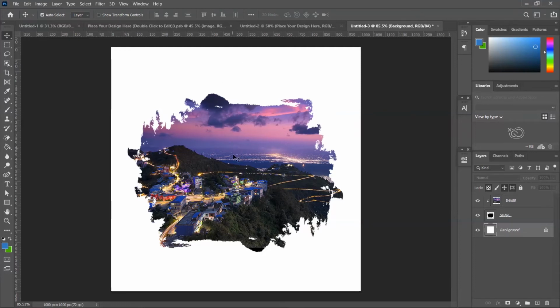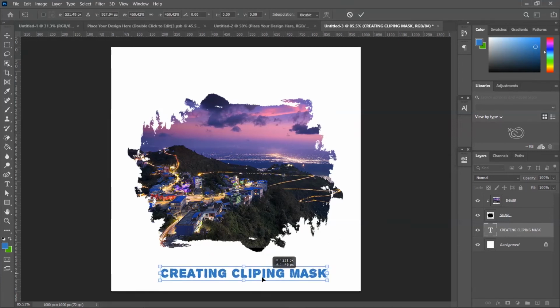So now I'm going to do the same thing with the text. So at first what I'm going to do is create a new text and choose your favorable font from here. So okay, let me just write creating clipping mask. So creating clipping mask, this is the text. So I'm going to insert this same image inside the text.